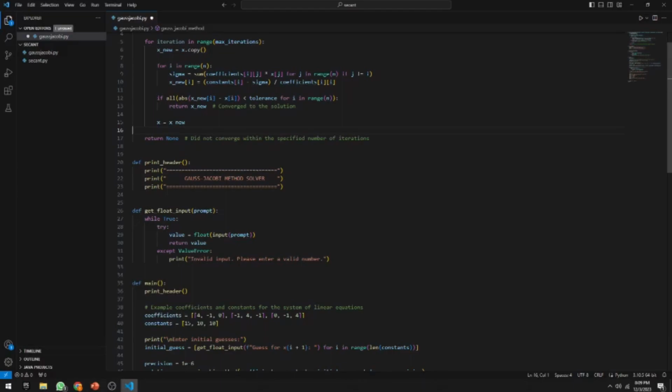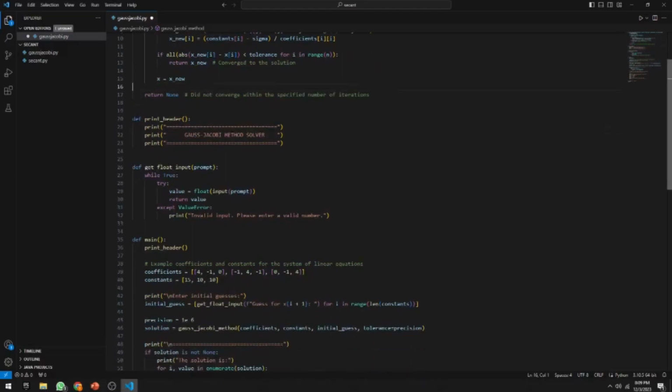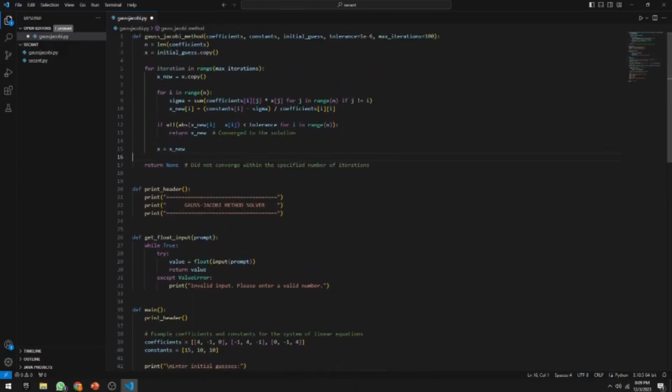None means it did not converge within the specified number of iterations. So just in case the solution does not converge within the specified number of iterations, let's say we have an iteration limit of 10, if it does not converge in 10, then it will return None. So let's just keep it 100 for now.